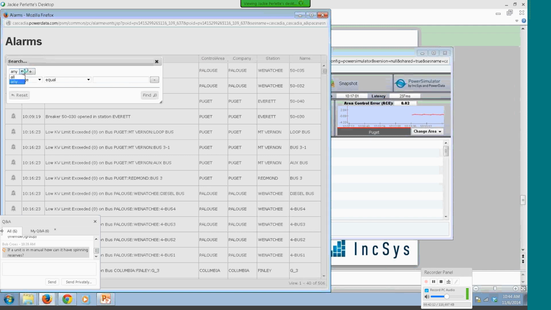All and any. All will mean an exclusive and. That means that all of the criteria that you put under that all box have to be met in order for the table to give you any result. Any is an inclusive or, which means that as long as one of the criteria you've given is met, it will be put in there.